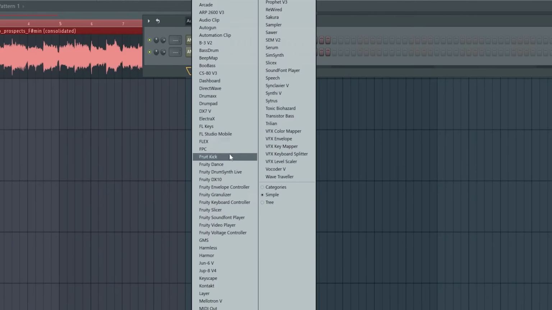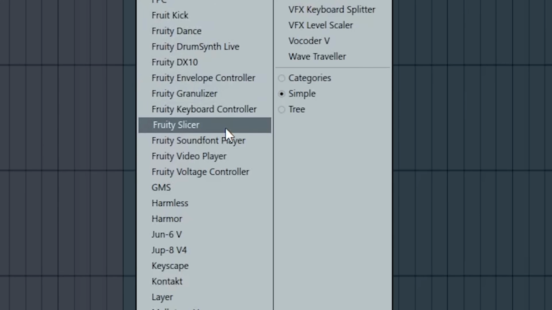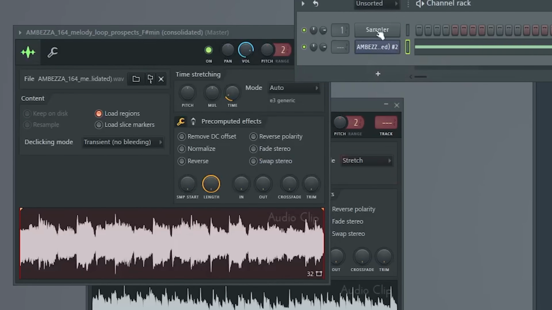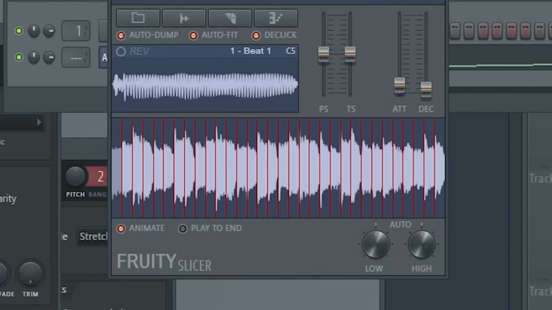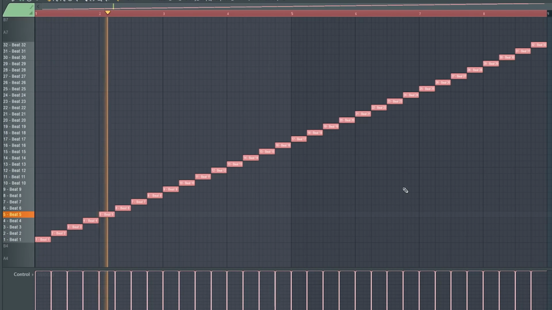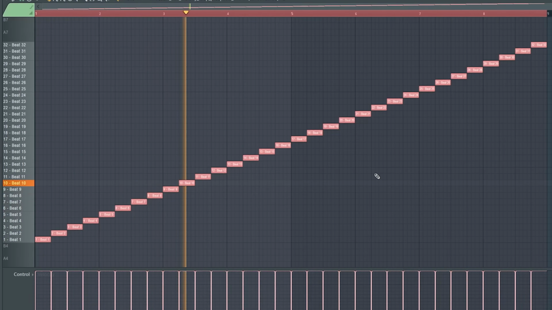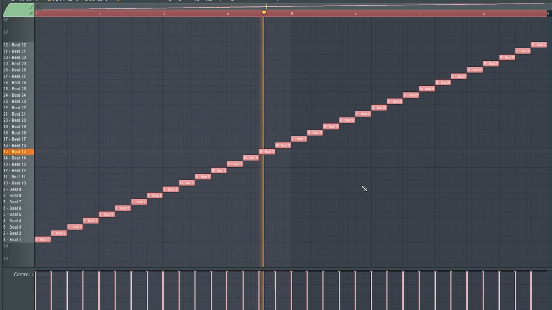Another method, and this is my preferred method typically: open up Fruity Slicer, drag your sample in right here, go up to here, the blade, select beat. This is just going to make sure it's cut on the pace of your beat, so whatever BPM you're using. Then you want to pull up the attack a little bit and the decay. This is going to get rid of the popping noise. That alone already sounds like it's sampled.